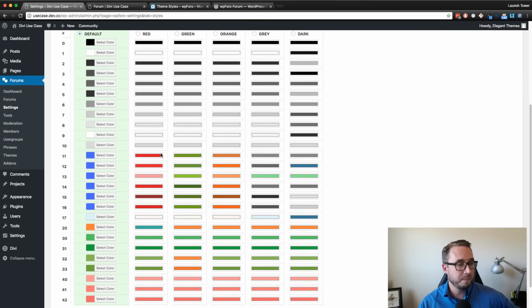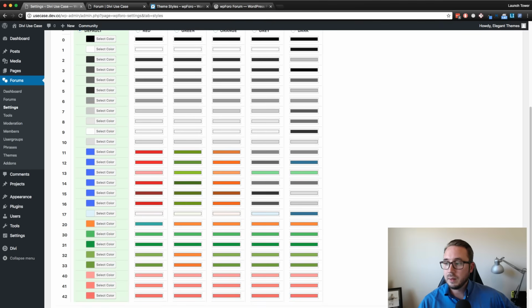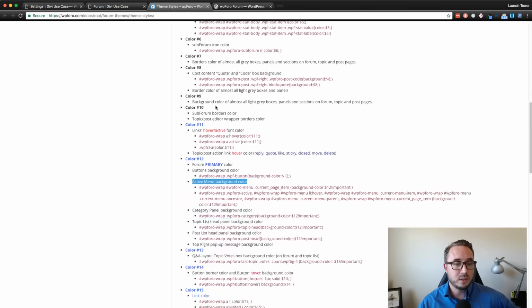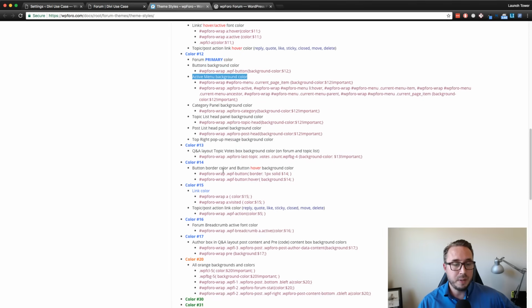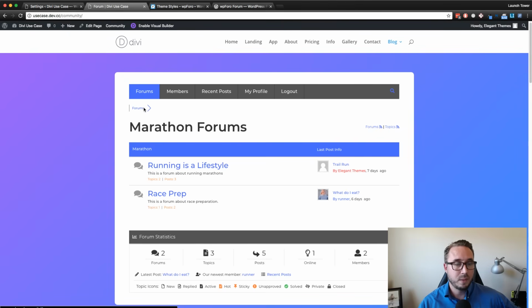Let's continue on. I updated colors 14, 15, and 16 as well. And just to show you what those are, that's the button border color, the link color throughout, and also the breadcrumb active font color, which is right here. So it does have a little breadcrumb navigation under your menu, but you can also hide that if you don't want that. All right, so that was pretty easy.